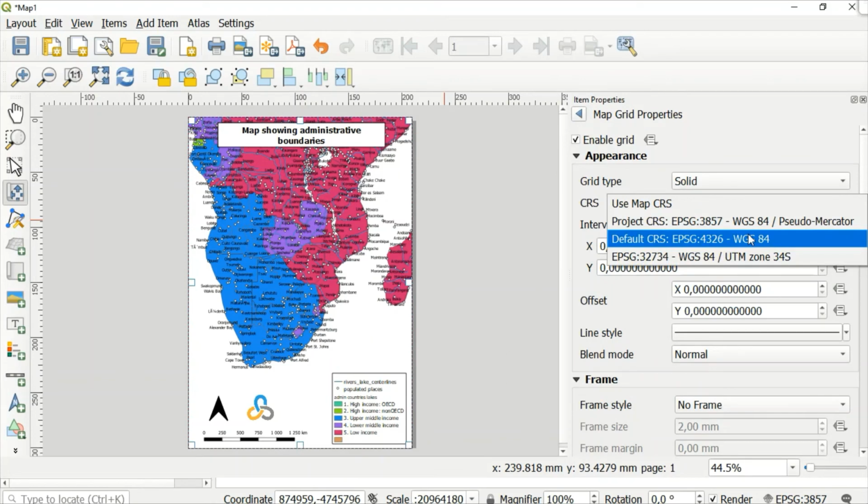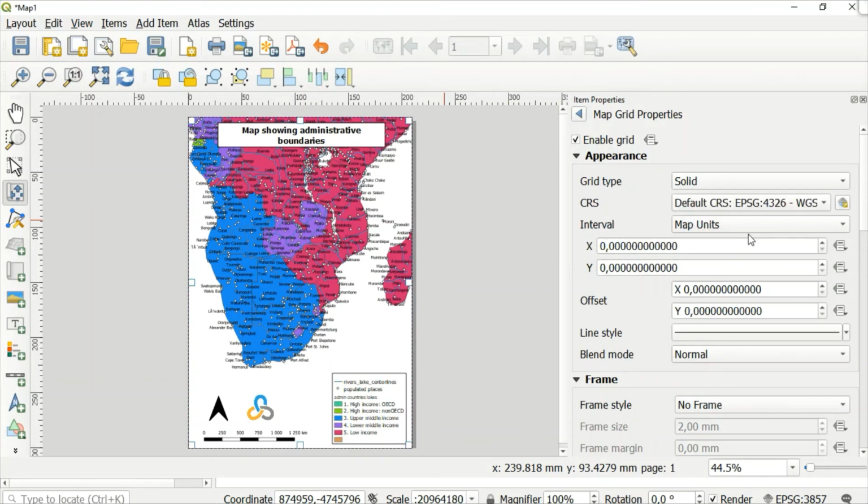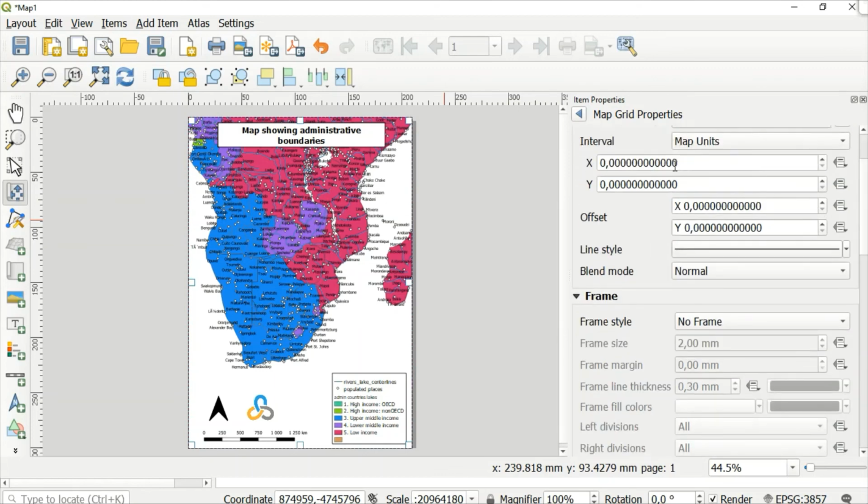Right, click on the grid, modify it, and we are going to use the EPSG 4326 coordinate reference system for this grid, and we are going to change our X and Y intervals. Let's say to a 5. Right.